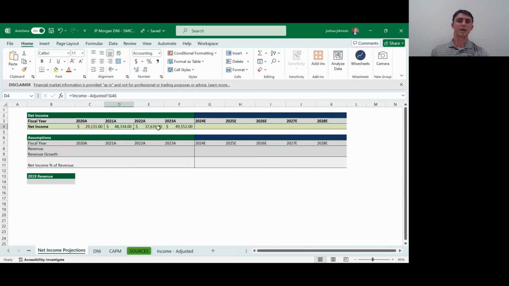And so now, obviously, there's not numbers for 2024 yet, 2025, 6, 7, or 8. So how are we going to find that? Well, typically, what you do is you project net income as a percentage of revenue. So net income, each year, is going to make up a different proportion of the revenue a company earns, the sales that a company generates. And so in order to do that, we're going to have to pull revenue from that income statement.